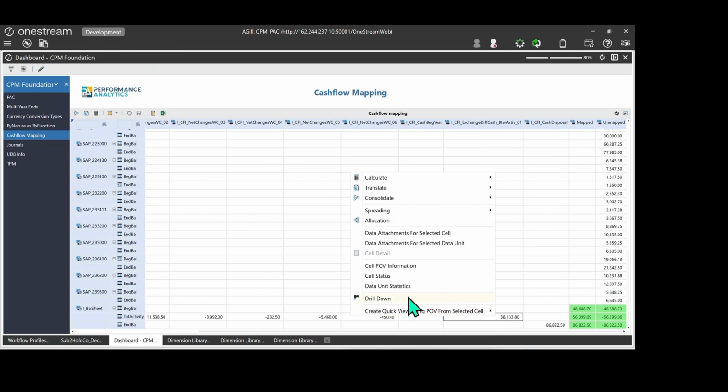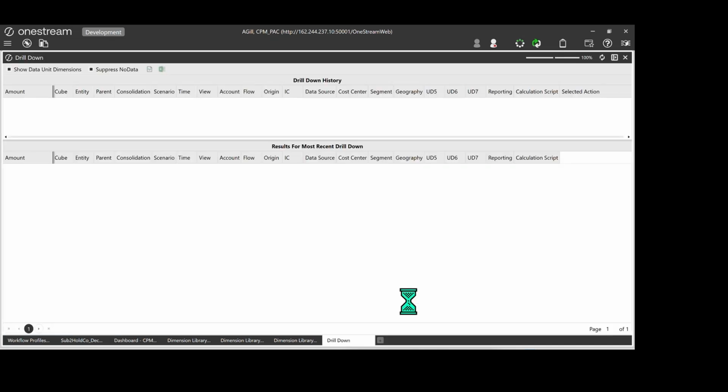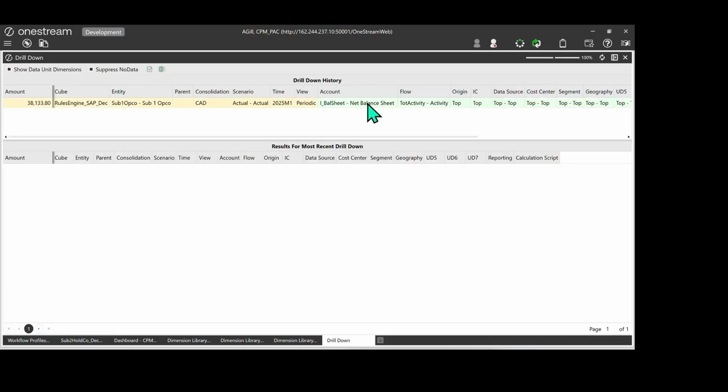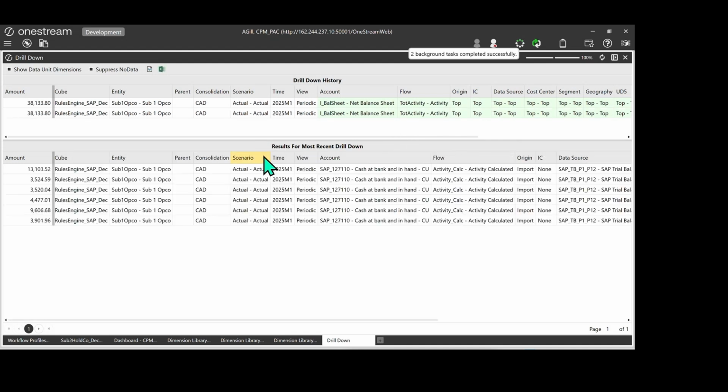Now let's drill down to one of these as well. Just as on the functional P&L side, here you can see all the source data that has been mapped to the destination accounts for this particular instance.